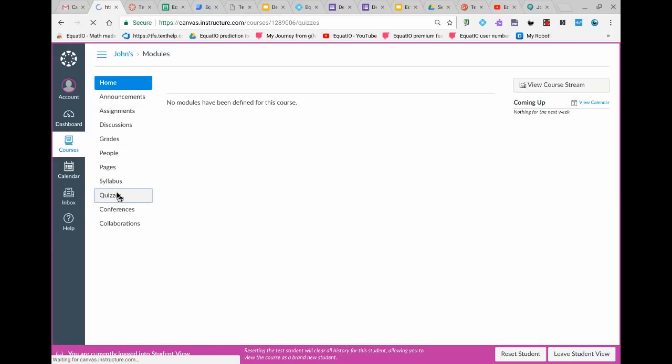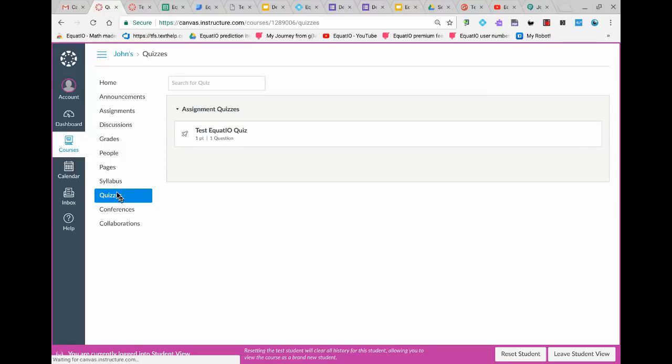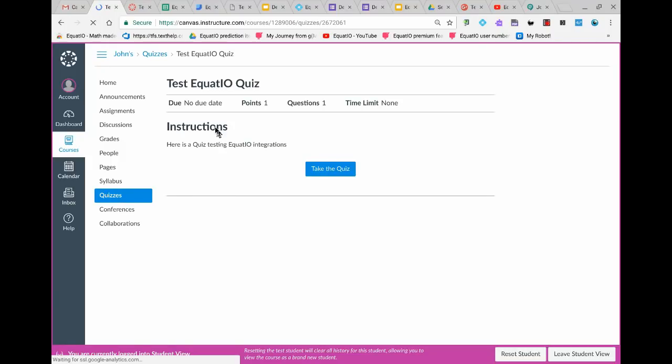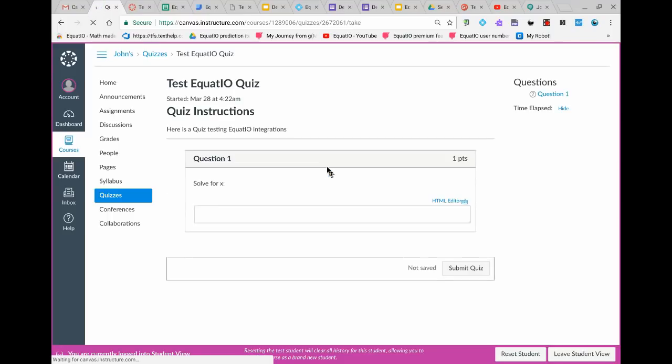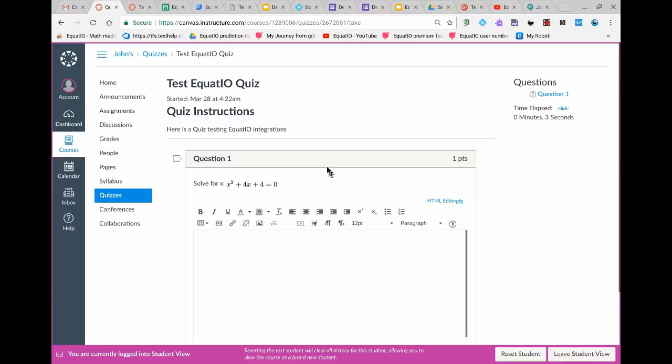I'm really excited about the quizzes integration. So a teacher can create a quiz that has math or science notation within it, directly within there. And the student can pop it open, take the quiz, and utilize the same EquatIO input methods to create their responses. So for instance, at this problem, I can just pop open EquatIO.